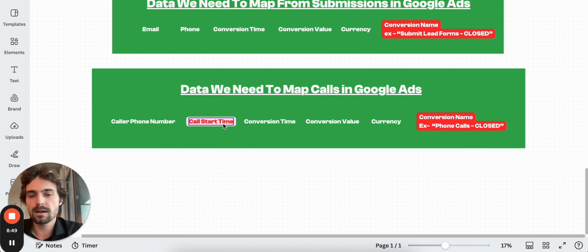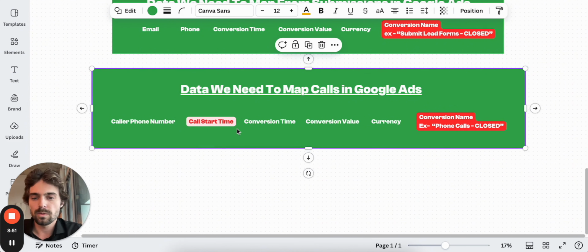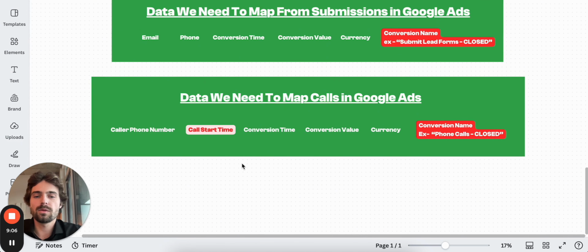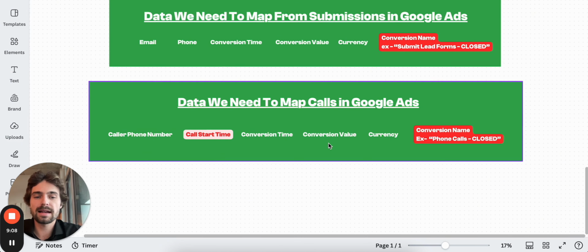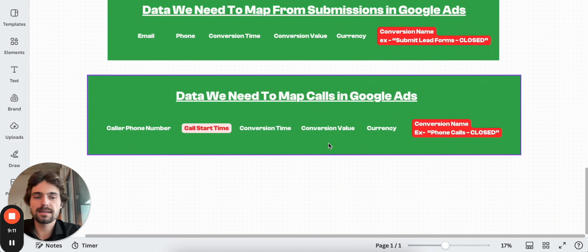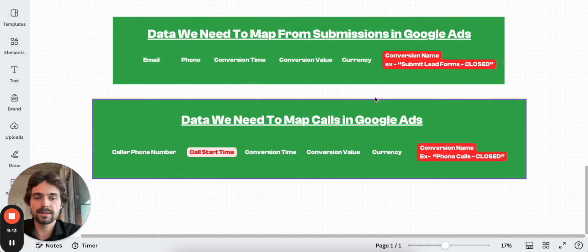And like I said, the call start time is where the most difficulty comes in. It might not be easy for you to have the call start time, depending on what phone system you're using, if you have a phone system. But that is essentially how it works for mapping calls from ads into your Google ad account and seeing if you are making revenue from that.